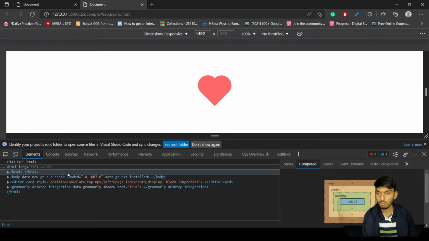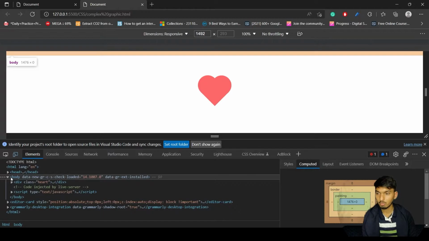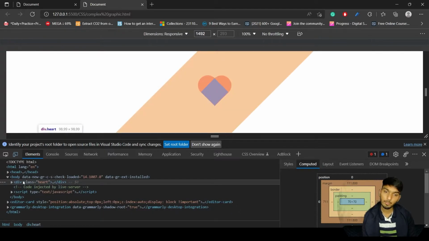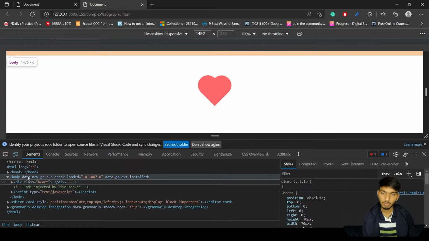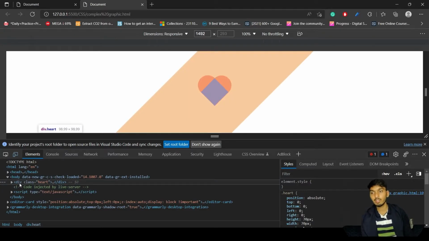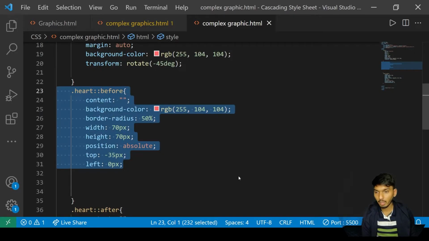Like we'll go here, body, then heart. Inside this heart, if you go for styling, you can clearly see that our div is rotated 45 degrees. Then we have used two pseudo-elements, one on one axis and another one there, right? This is what our element is all about, right? Now let's go back to the code and see.